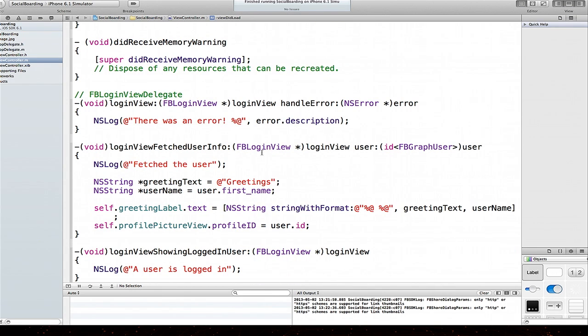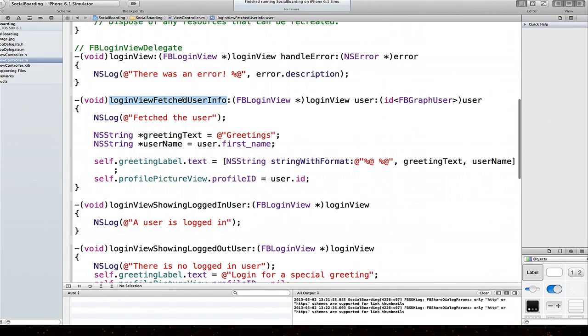So here I'm handling the error. This is the important stuff here. This is where I'm getting the user's information. This delegate has a user object associated with it. You can see here it's of type FBGraphUser. From this, I can grab things like the user's first name. I can grab the user's ID, which I can specify in the profile picture view that's part of the Facebook SDK. I can specify the ID, and then I'll be able to see that particular user's avatar or profile picture. So let's run this really quickly.